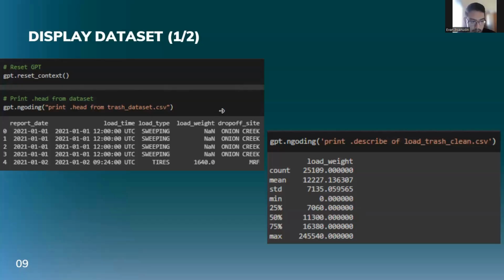Next is display dataset. On the left picture, the first syntax is .reset context, used to reset context every time we want to tell the AI to code for a different purpose. On the next syntax, we are telling the AI to print .head from a loaded CSV dataset, and remember to upload the dataset to the ChatGPT-3 folder. Then as we can see here, the AI succeeds in showing the head of the loaded dataset without us telling the AI first to load or read the dataset.